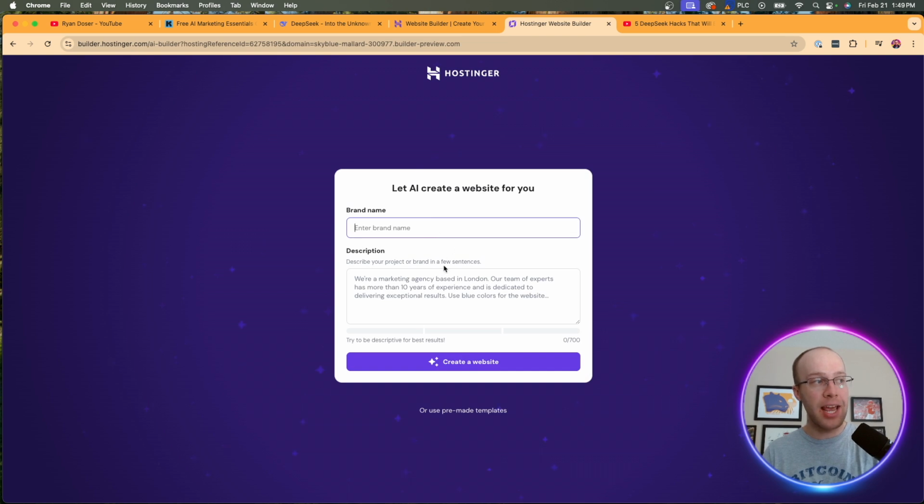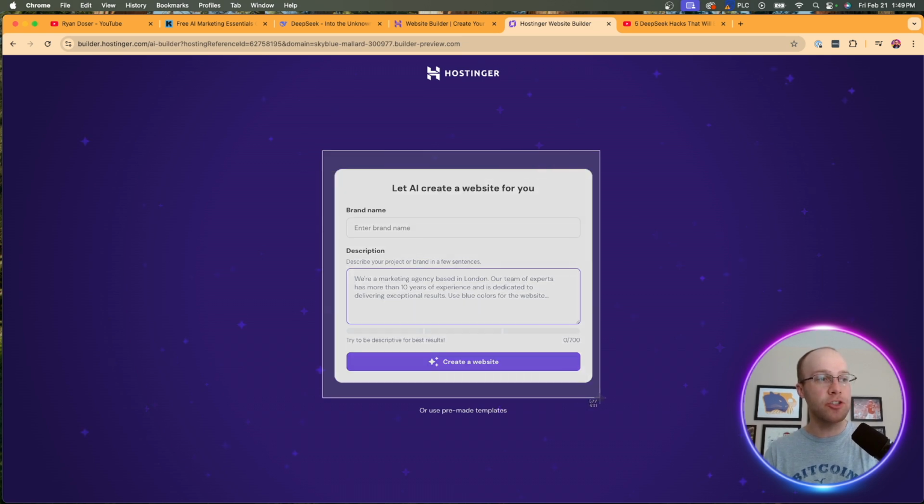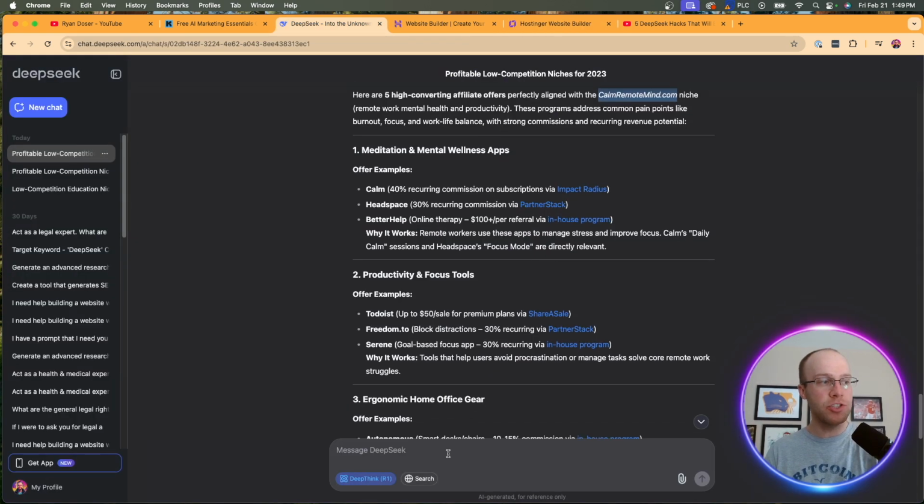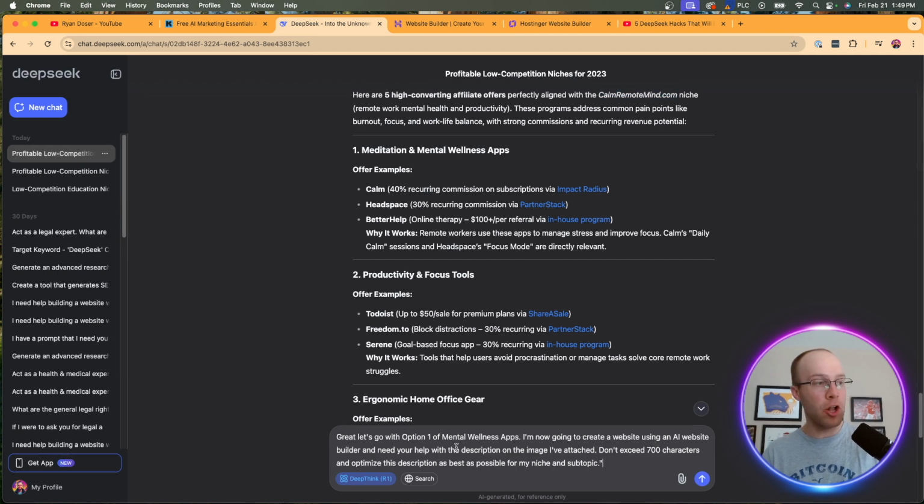It takes you to a screen where you give it the brand name and then also the description. So then what I'm going to do, and this is where DeepSeek comes in again, I'd recommend taking a screenshot of this image, and then we can come back into Hostinger, and I'm going to prompt the following. Great, let's go with option 1 of mental wellness apps. That's the option right here.